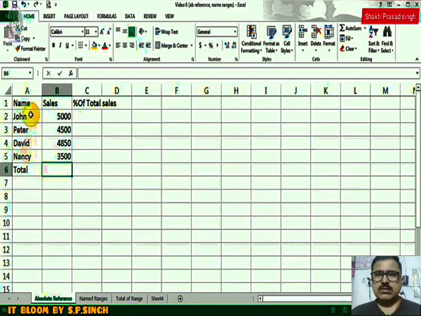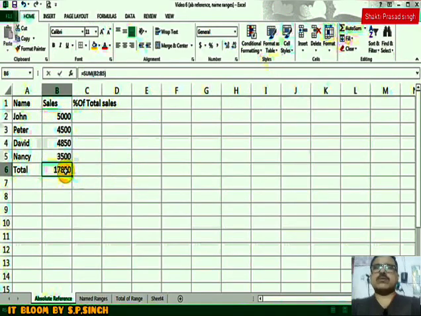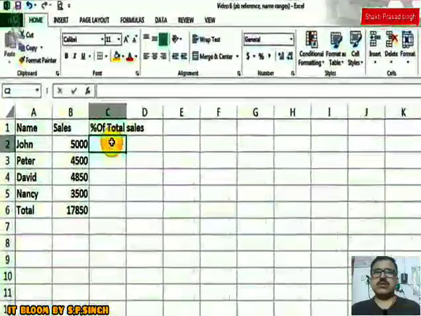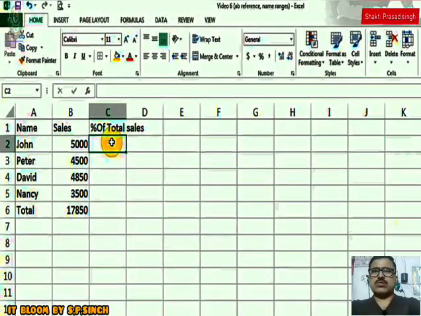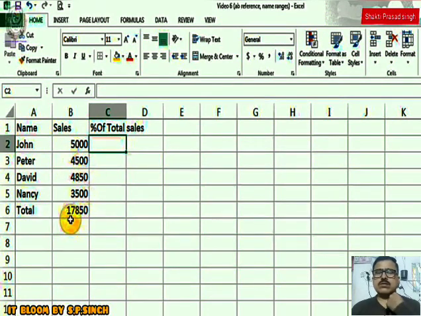I have salespeople like John and Peter, and they've been selling certain amounts, and I need to first find the total. So I'm just going to highlight it and hit the auto sum button, so I will have my total there. Now up here I want to figure out what percentage of the total John sold and what percentage Peter sold. To find the answer, all I have to do is a simple division: the individual sales divided by the total. I do that for each and every one of them and I'll get my percentage.